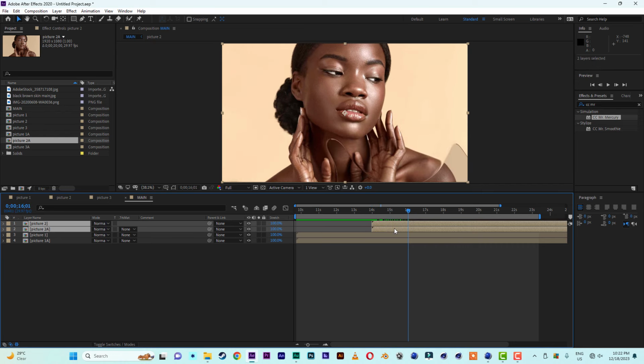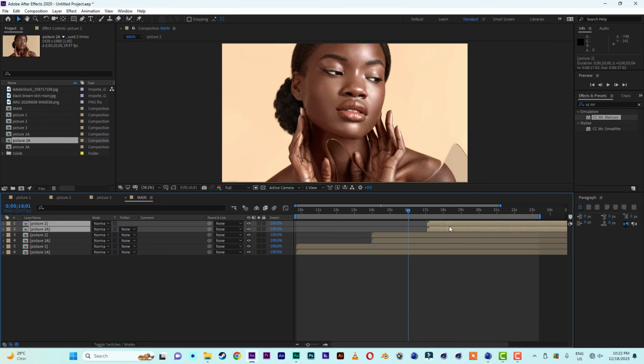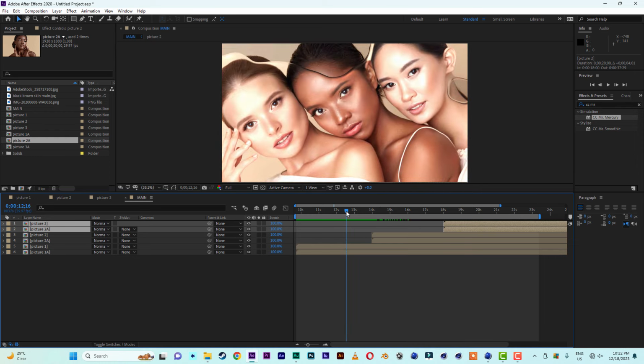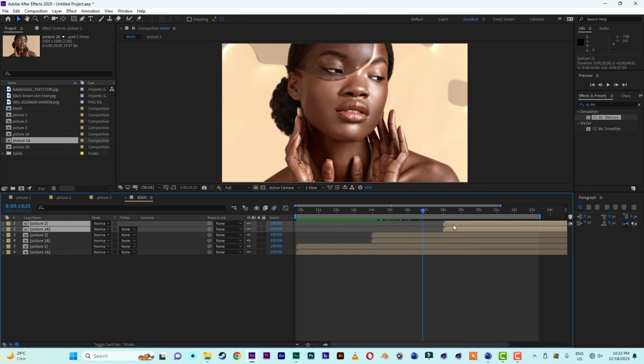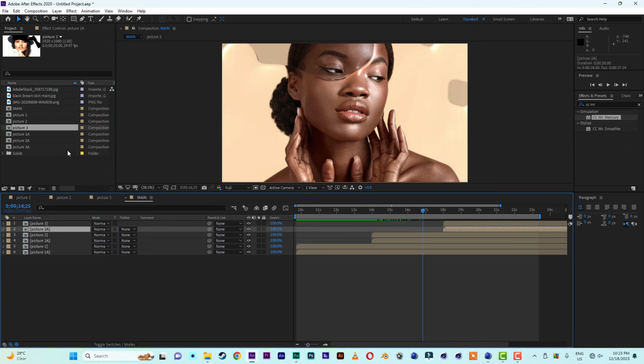You see? Select these two, then duplicate them again. Then move it up. Then move the layer to something like 18 seconds or so. With this one duplicated, you see that it's 2 here, it hasn't changed. So select picture 3, hold the Alt key, then drag it onto it. Then select picture 3A, hold the Alt key and drag it also onto it.